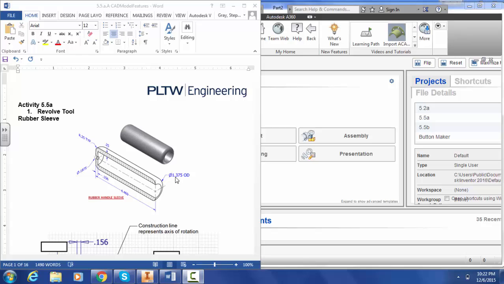We know that the diameter of the rubber sleeve from outside to outside is 1.375 inches, and then we know the thickness of this rubber sleeve is 0.25 inches. The rounding of the edges here has a radius of 0.25. There is a hole over here that is a diameter of 0.1875, and then the thickness here is 0.156, and the overall length of this is 4.469.